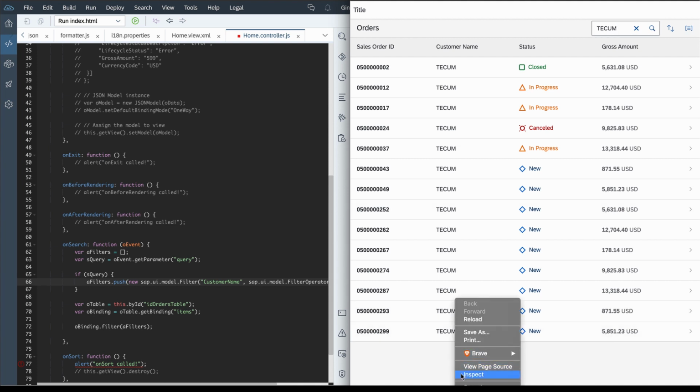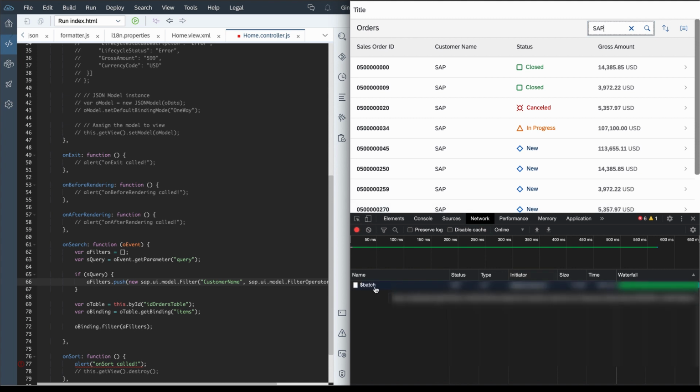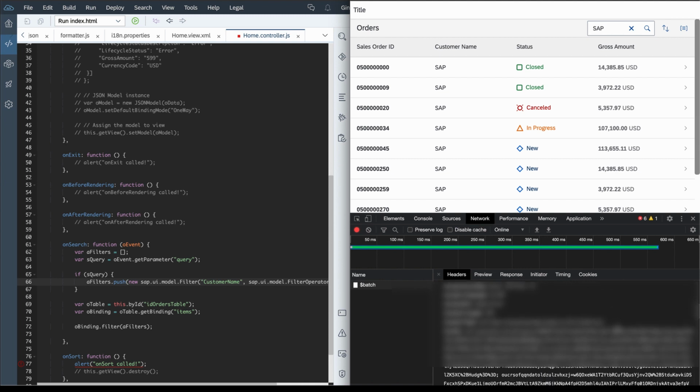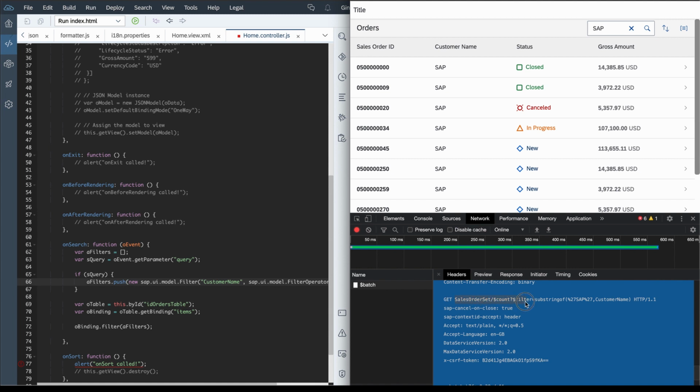Okay, so let's also open our developer tools and try to search a different company. Let's search SAP. And as you can see in your network tab, if you open the batch operation and headers tab, you will see on the request below that it searches for sales order set, and then it passes the filter to the ES5 server using the substring operation and provides the query that we typed in our search field for the customer name. So you can play around here and try to search different companies.